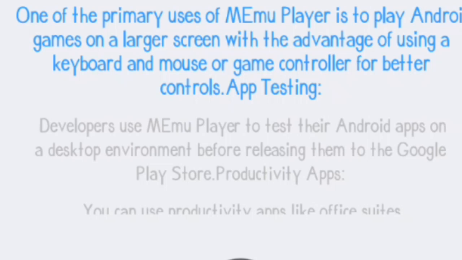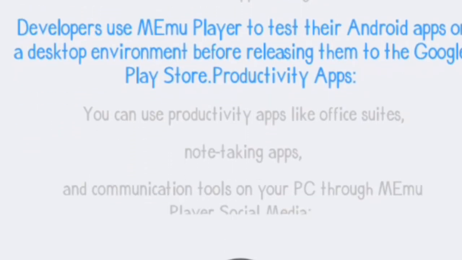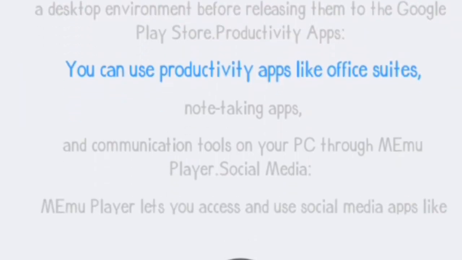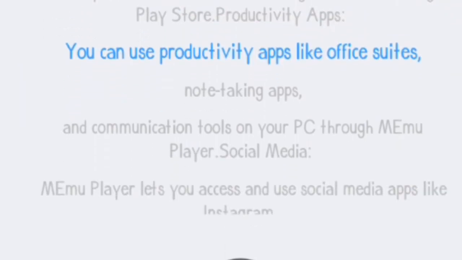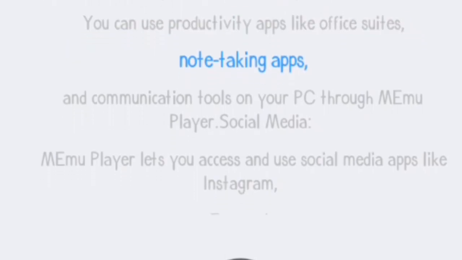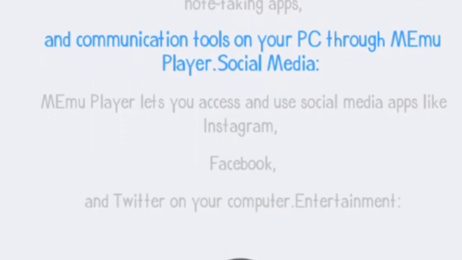App testing. Developers use MEmu Player to test their Android apps on a desktop environment before releasing them to the Google Play Store. Productivity apps. You can use productivity apps like office suites, note-taking apps, and communication tools on your PC through MEmu Player.